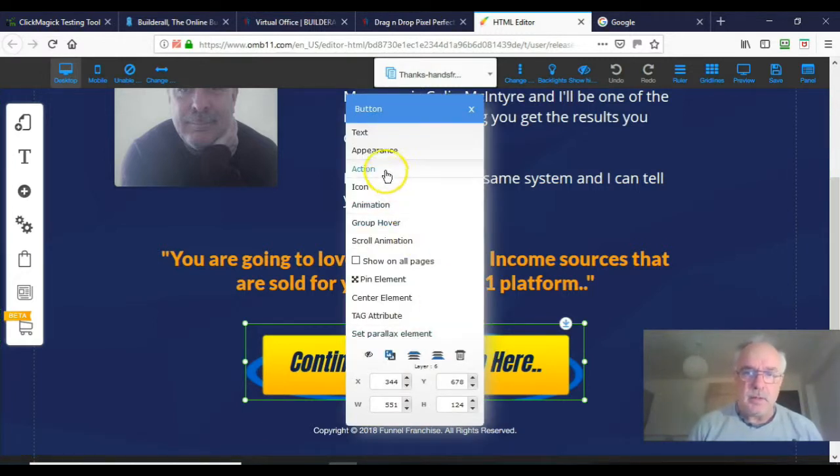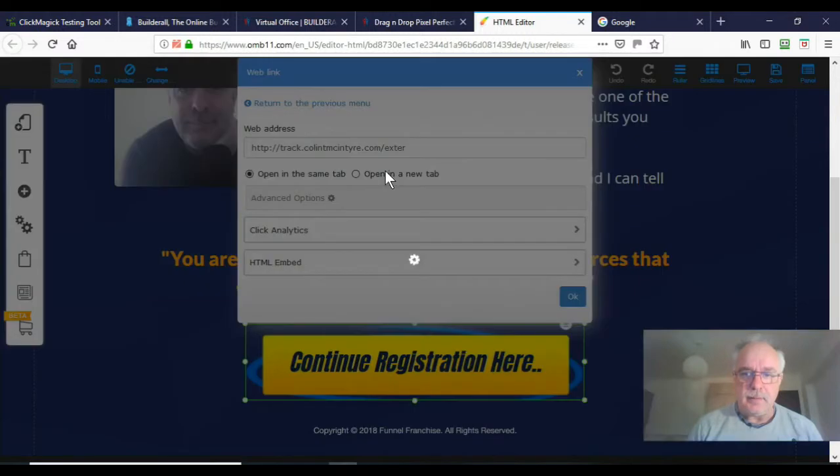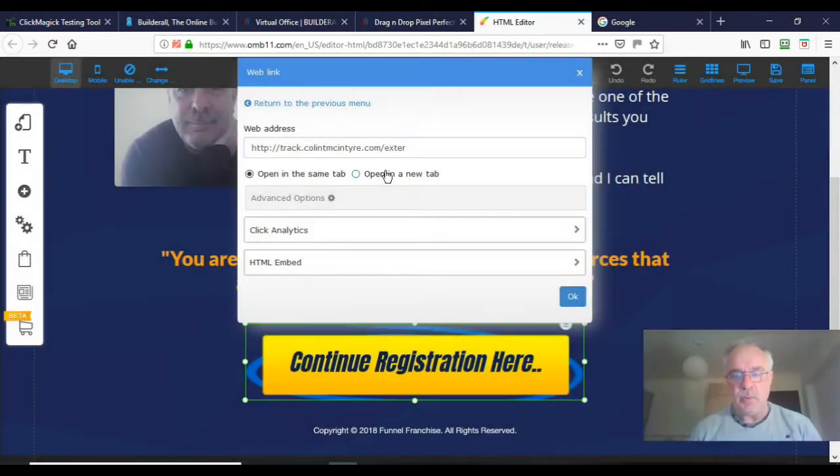So on this button, which would take you to a registration page, you're keen to know, yes, people have opted in, but have they continued onto the registration page? So again, I've created a Clickmagick link. Now in this case, I'm not sending it to a registration page, I'm just sending it to Google. Okay, so that's the change I've made on the thank you page.